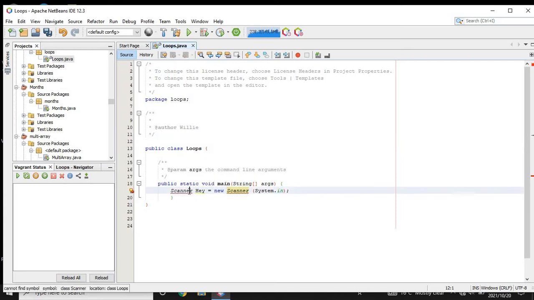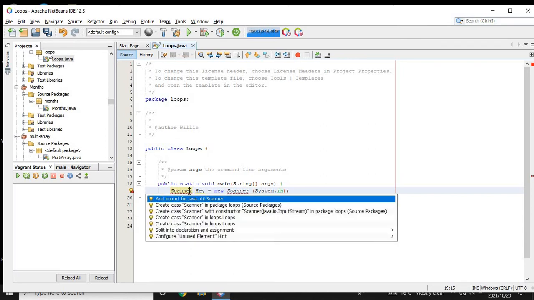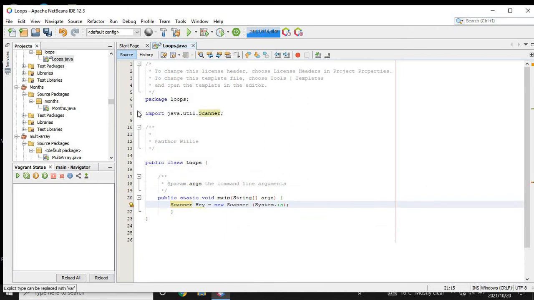So what you do is you go here and press Alt for a long time. That button Alt, where you find Control. Don't just click Alt, hold it for a long time. Then click Enter, and press Enter again, and the import Java automatically pops up. You can do this with anything, with JOptionPane, anything. This is something I discovered.